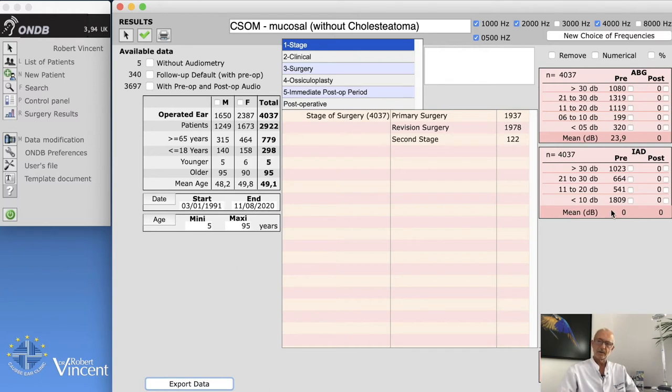On the right again, you can see the pre-operative status, which means in terms of airborne gap within 10, 20, 30 dB, and also the mean airborne gap, always of course only pre-op, because at the moment I have not selected post-op hearing threshold and outcomes. And in the middle, again remember I demonstrated also the use of four frequencies, 0.5, 1, 2 and 4 kHz, and as previously said, I can unselect each frequency if I want and study only a specific one.